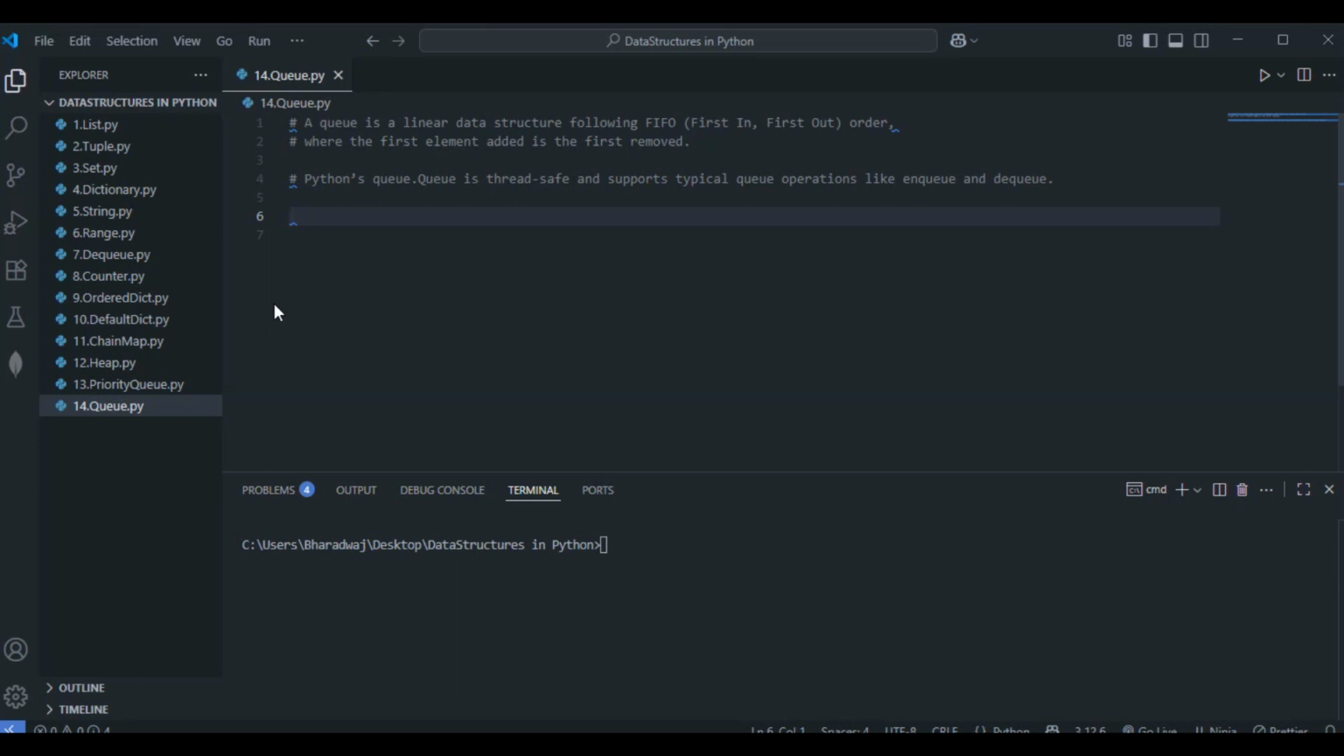So let me go with from collections import deque. I'll assign q to deque. Now let's go with q.append, so let me go with a, and paste the same thing here. This has to be b, and this has to be c. Now let's print something here.